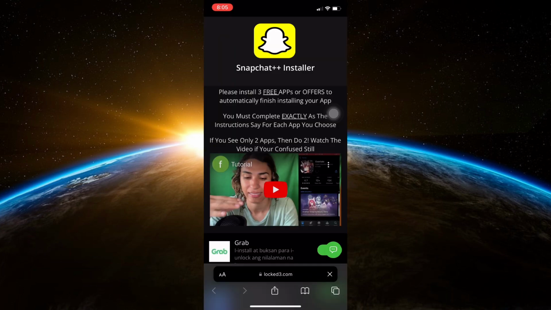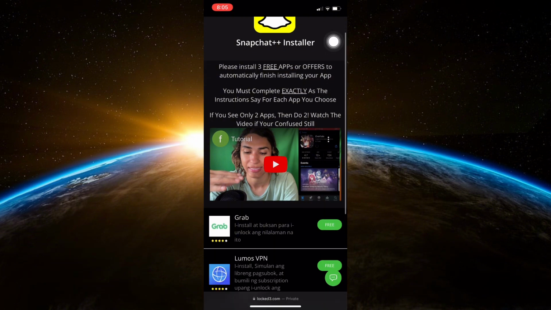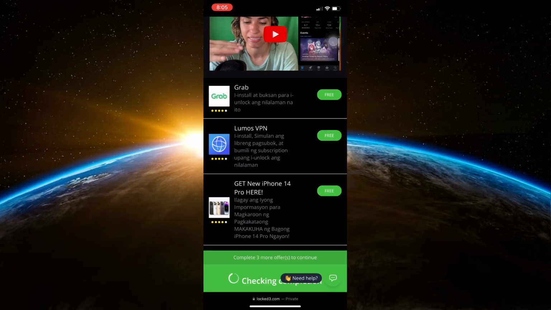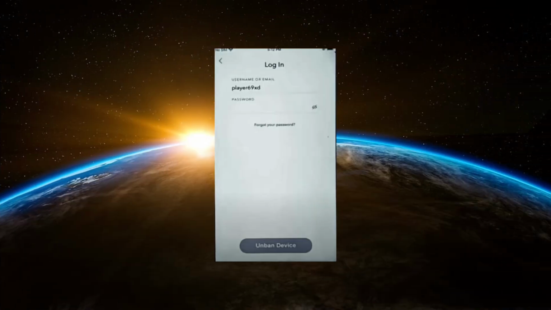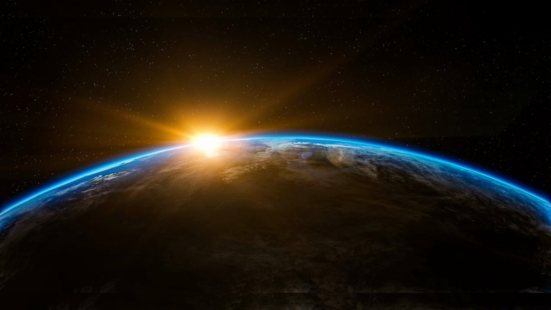It says here that you have to install 2 to 3 free apps depending on how many is shown in the site in order for Snapchat +++ to work on your device. After installation, open the app and it will take you to the login screen where you will be able to see this. Enter your login credentials and click Unban Account. And that's it! You've successfully fixed a Snapchat device ban.